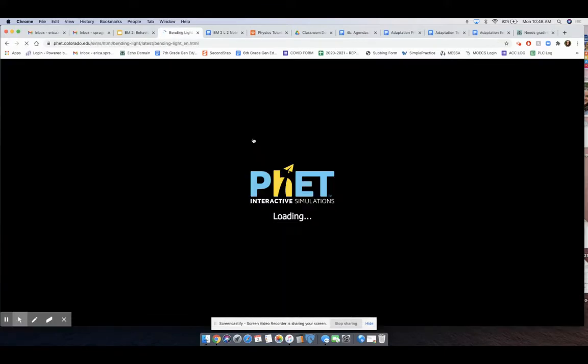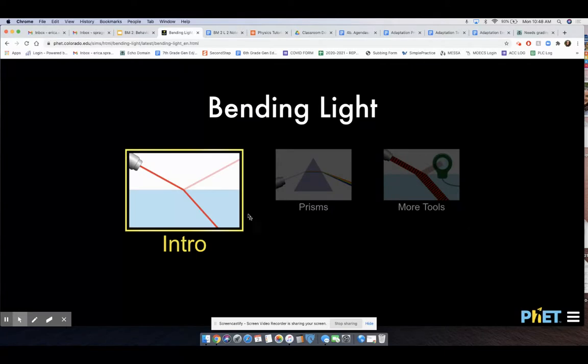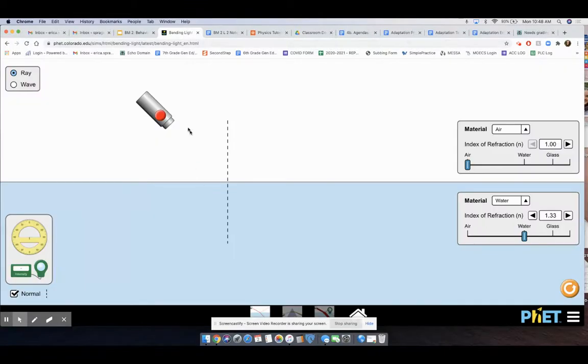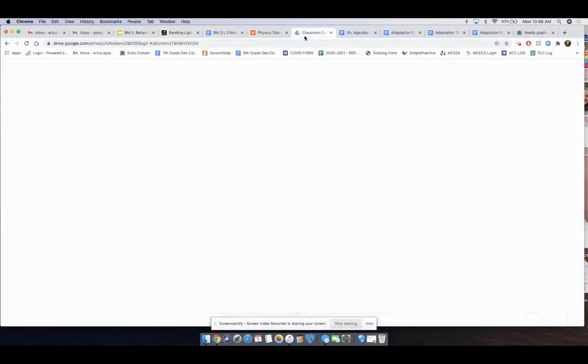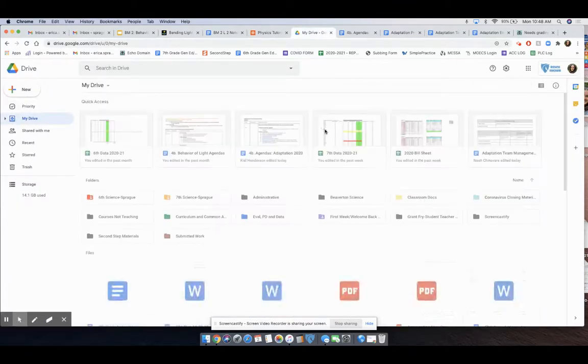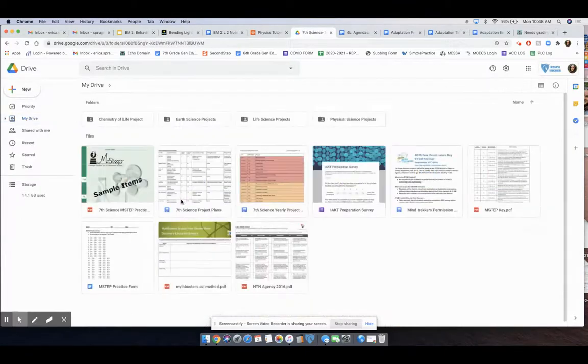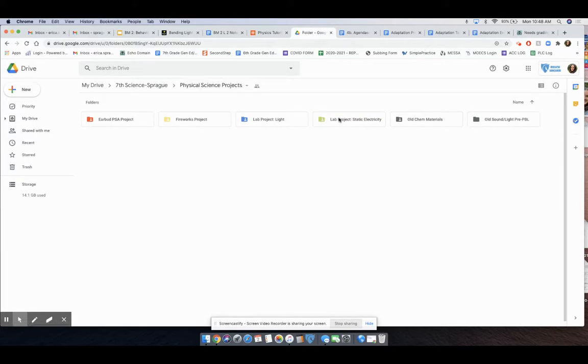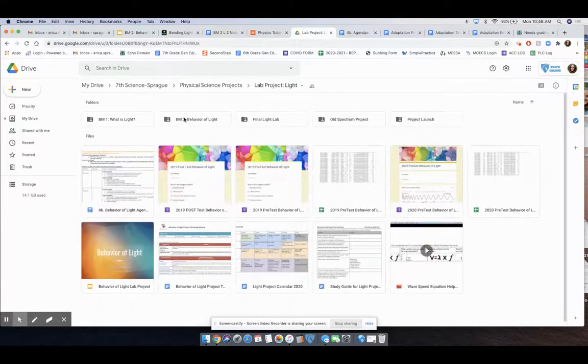Okay, so we are going to use the intro lab. All right, if you want to play with the other ones, be my guest, but we're going to use this one right here. And let me go back to my Google Drive. I can show you what the Phet Lab looks like if you need to print it out at home. I will link the PDF for those who need it.